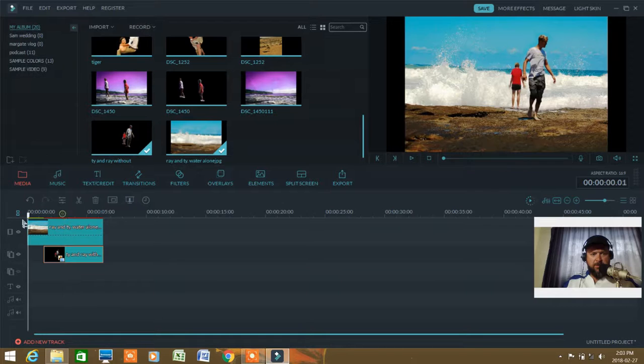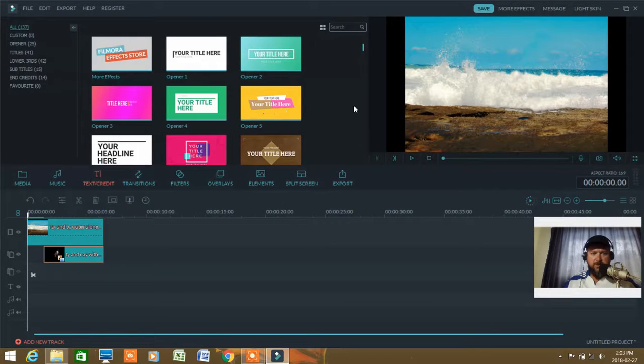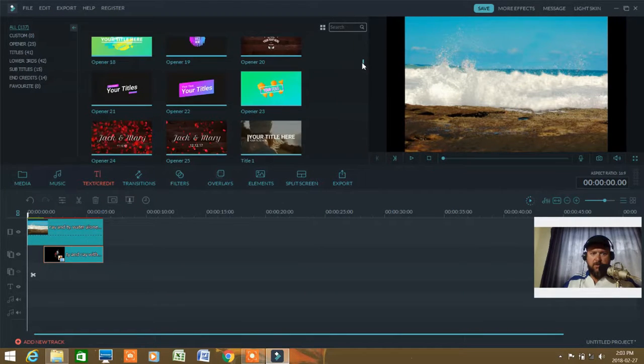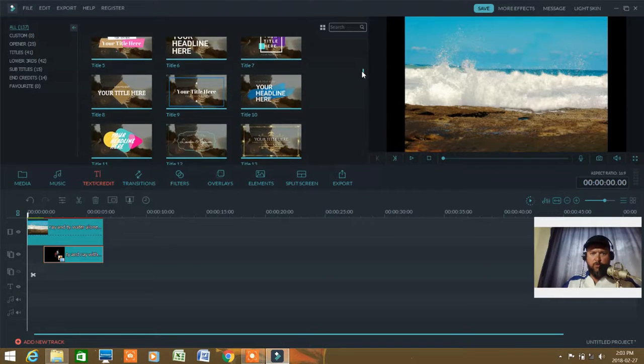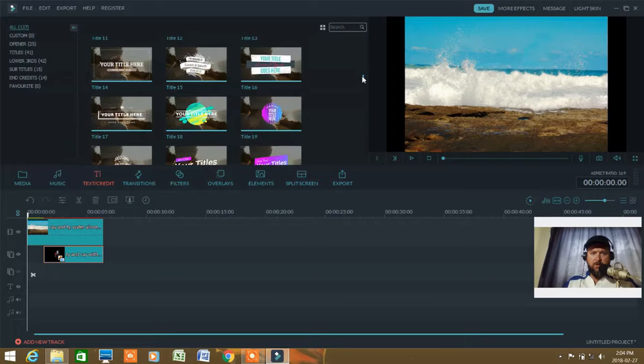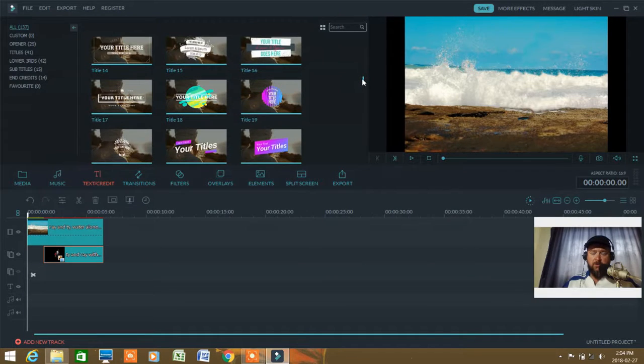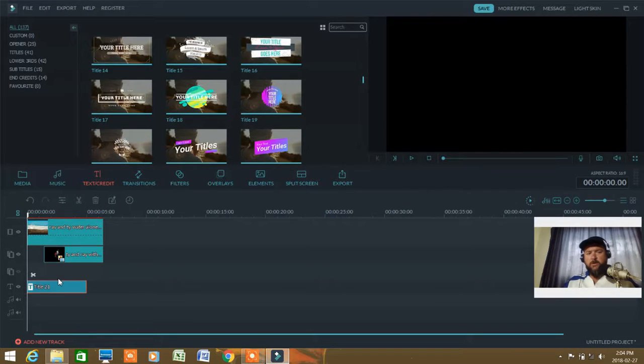Next step is the text. I want to add my text. Click on text, scroll down. Now these are all text that's on Filmora. I mean, you can choose any text you want. You can download any text you want. On YouTube, there's green screen animations. There's plenty for free that you can download. I'm just choosing the ones that are on Filmora. They're pretty cool. This one's pretty cool.